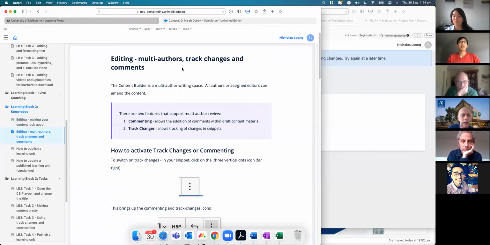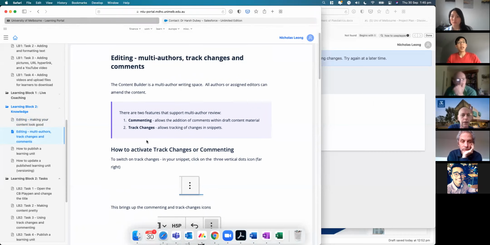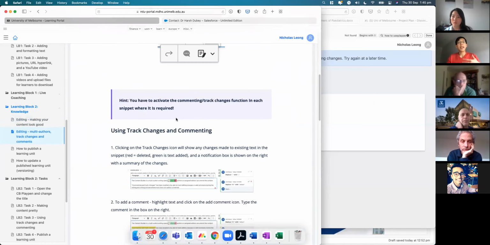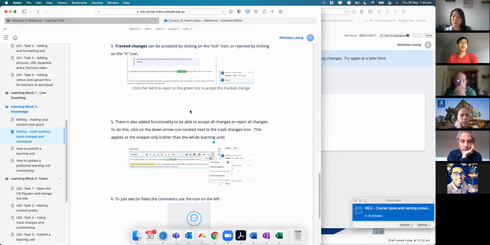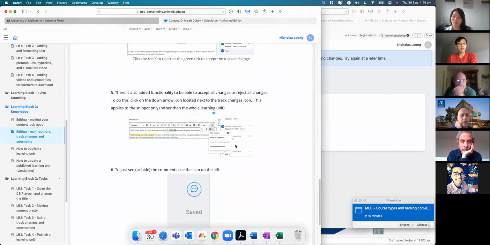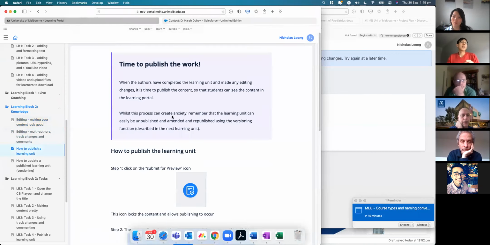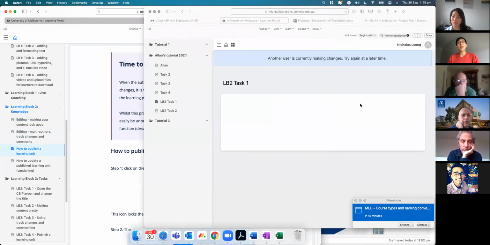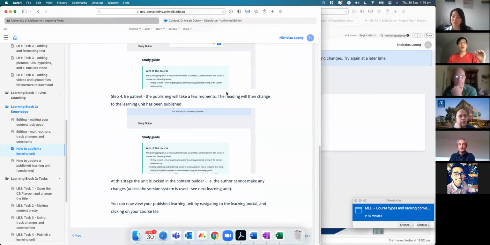The next one talks about tracking changes and comments. We have a new feature now on our system to track changes and comments. This is information on it. I won't talk through it right now. I'll show you on the task side. The next one is publishing a learning unit. This talks about after you've made your content look good, you've reviewed each other's work, and you're happy for it to be published, what needs to happen. Again, it's very short. It just shows you how to publish the learning unit, and we'll go into it in tasks over here.